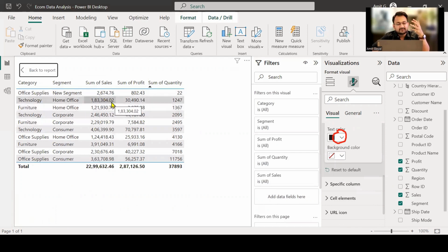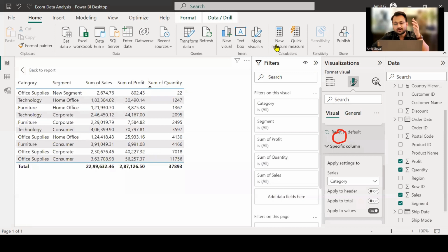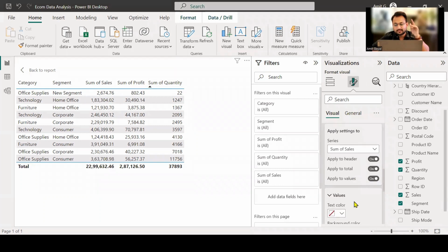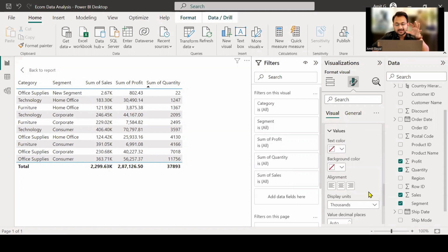So a person will have to spend a lot of time to understand what exactly that number is. So if you click on a specific column, now you have to choose column by column over here. Now if I select the column of sum of sales, and I will say apply all my settings to header as well as total, I would like to use the display unit as thousands. See, now my sum of sales will be shown to me in the 1000 format.